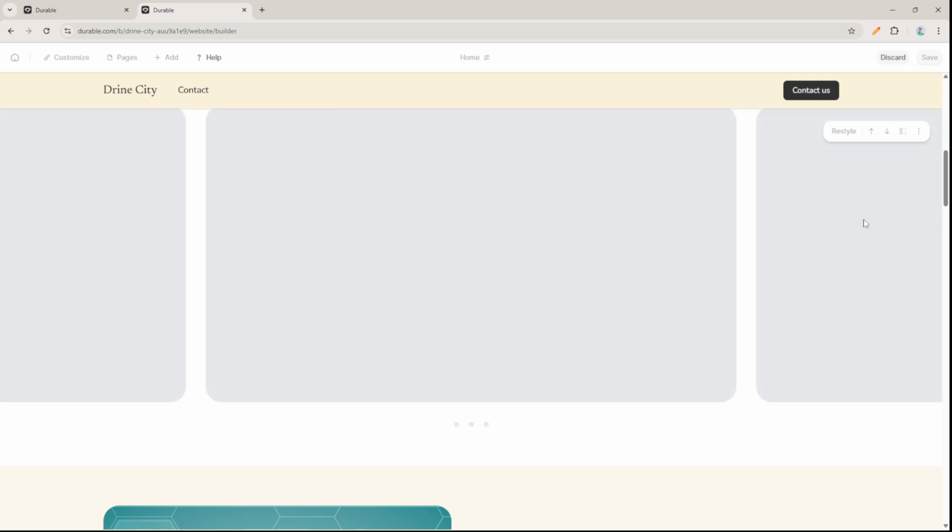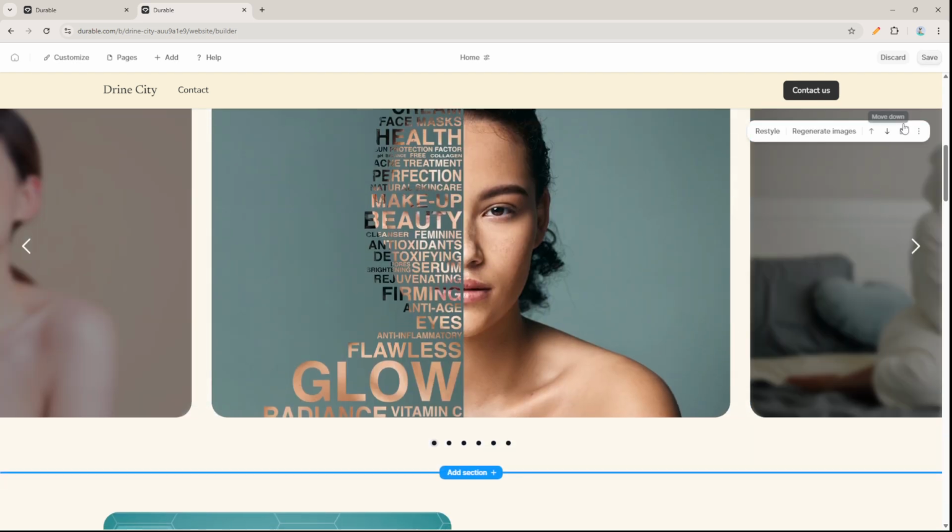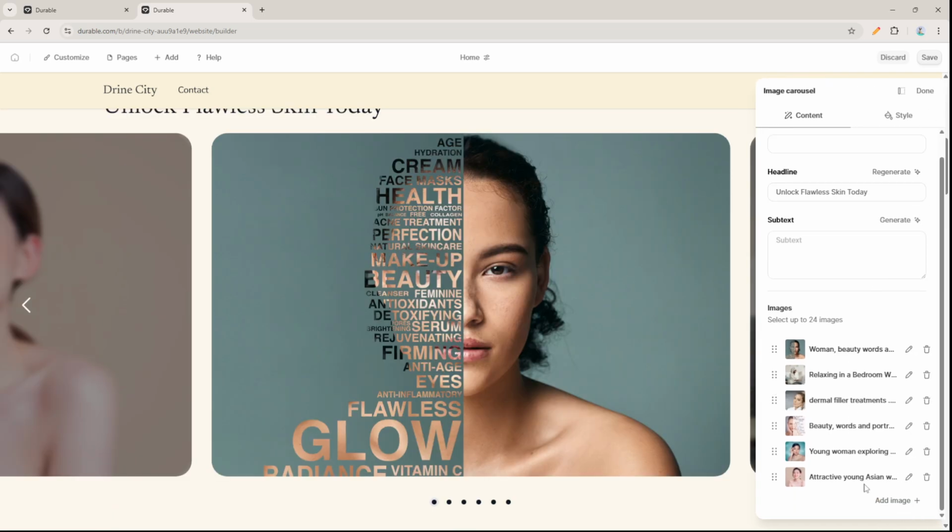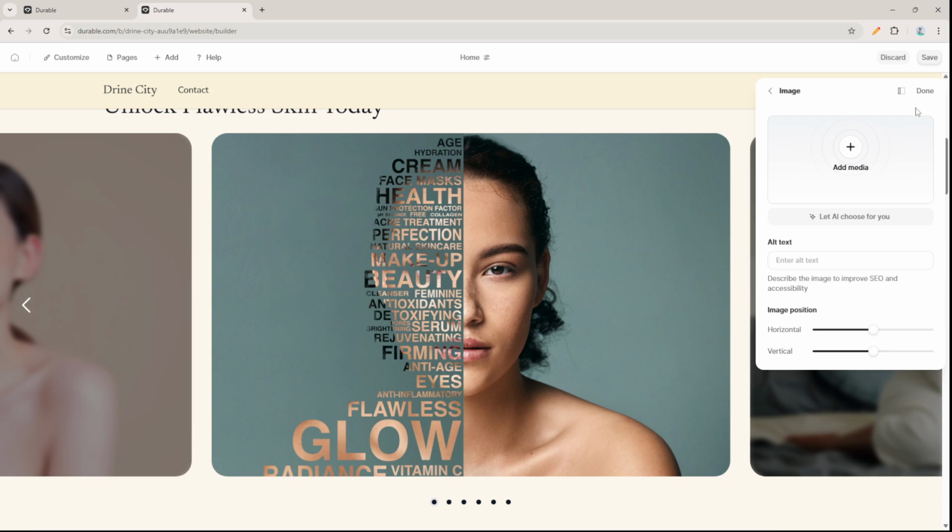A quick tip before we wrap up. Real photos of your products, team, or workspace build trust and help visitors connect with your brand. Keep your images clear, consistent, and optimized so your site stays fast and polished. That's it. Now you can confidently replace AI-generated images and add new visual sections in Durable.